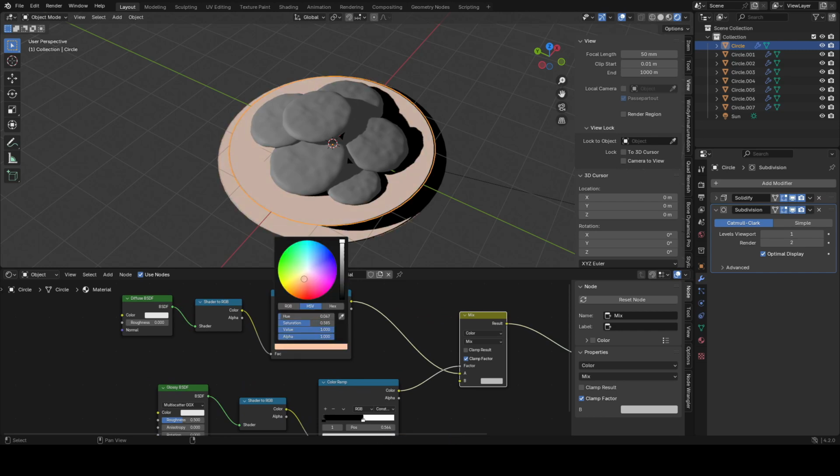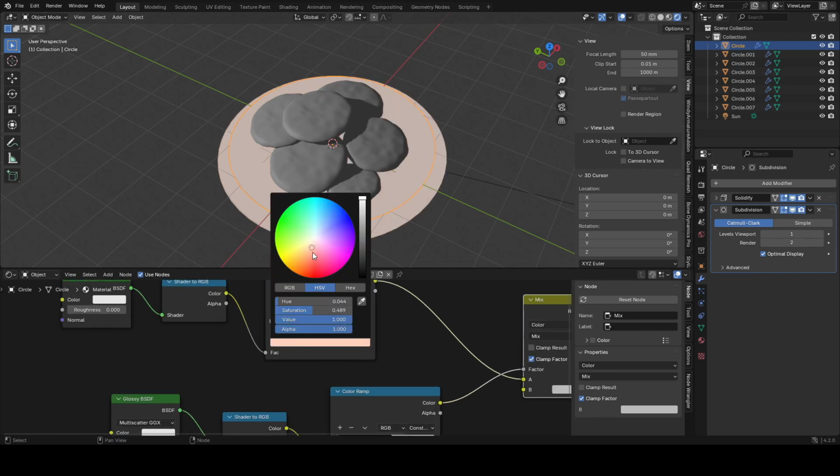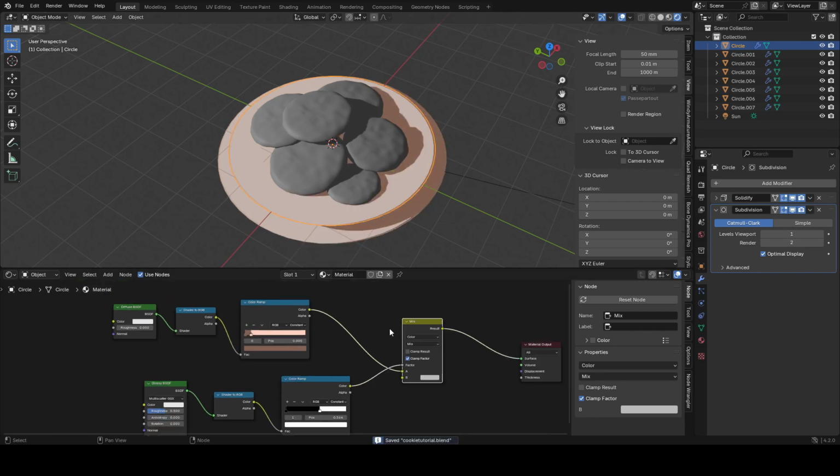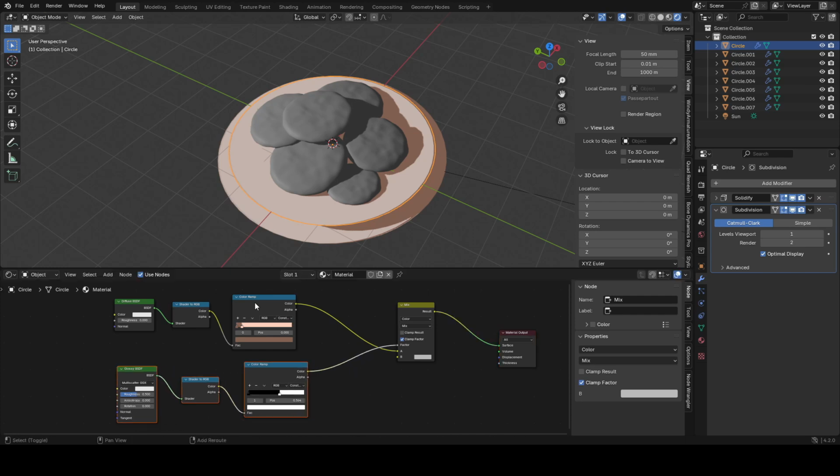You can see here now I'm setting the colors on our toon shader to be more of a plate type of color. I guess it's like a brownish white color. And yeah, so now I'll try and explain what this is doing.